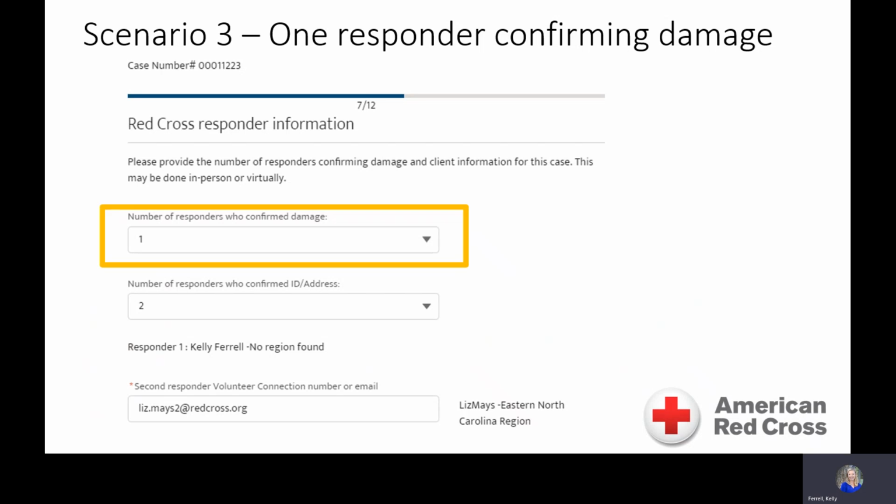So once again, this is what that looks like on those program eligibility screens. We would select number of responders who confirmed damage as 1. And once again, we have the option of either putting in a 1 or a 2 for the number of responders who confirmed ID and address, because those could be different.